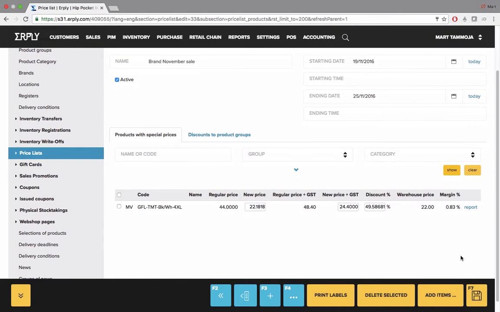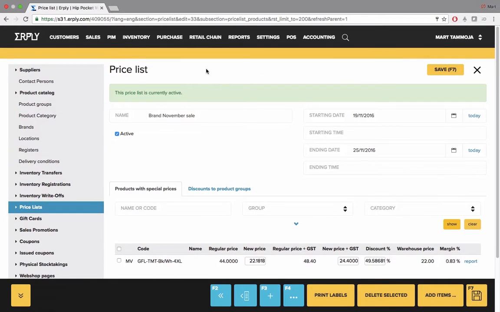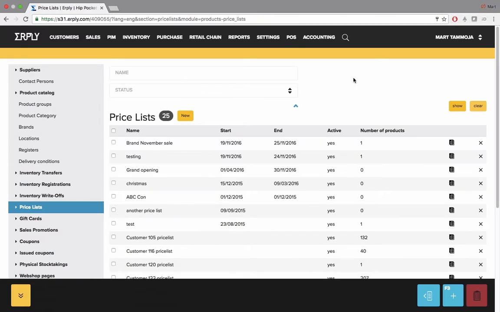The next step is to associate this price list. This can be done 4 ways. Specific location, specific customer group, valued customers, etc., specific customer, specific time periods, like a weekend sale, Black Friday price list, etc.